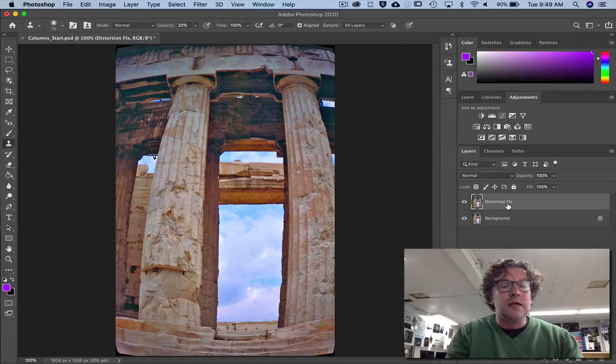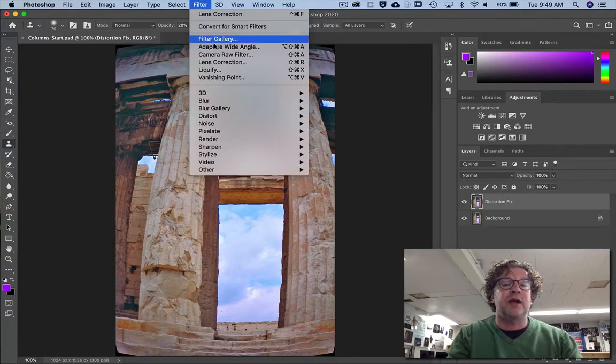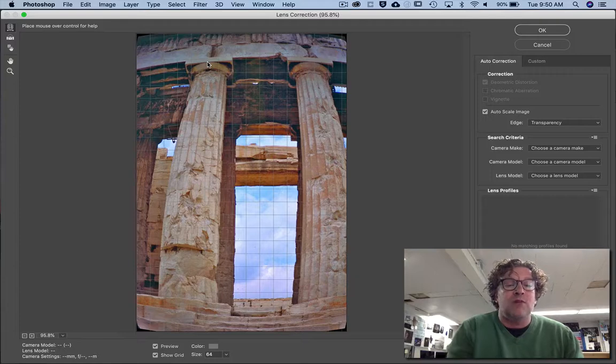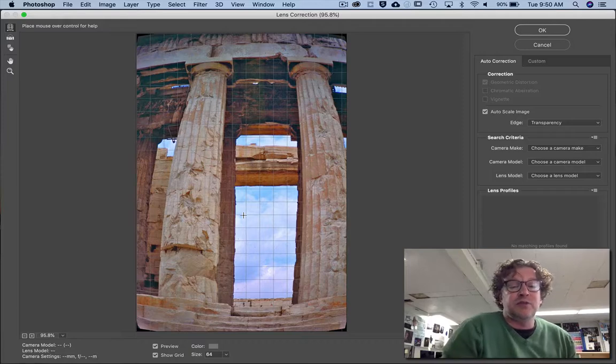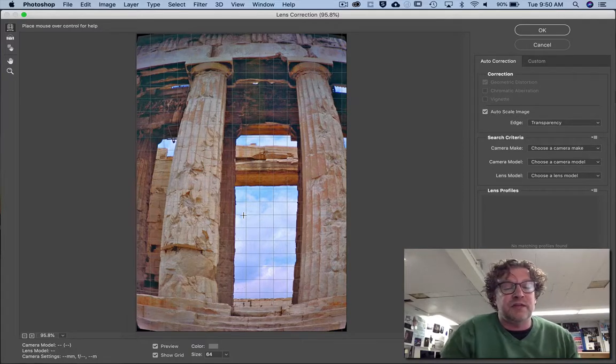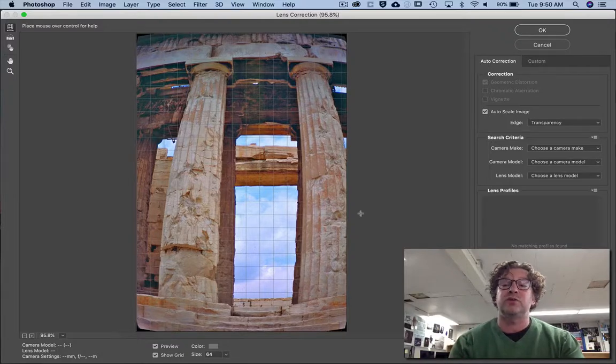So, what are we going to do now? We are going to go to Filter and Lens Correction. Obviously, these columns are warped. They're warped by the lens that it was using. It was a wide-angle lens, taken from down below and up close. That gives you quite a distortion.